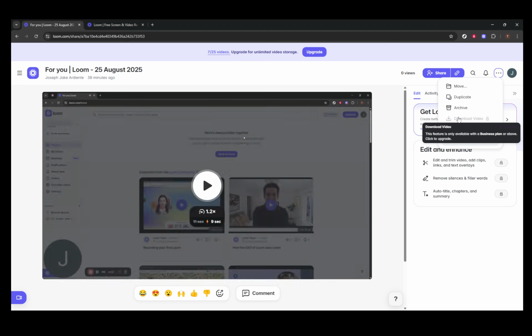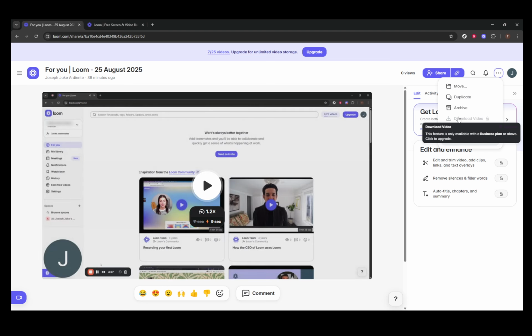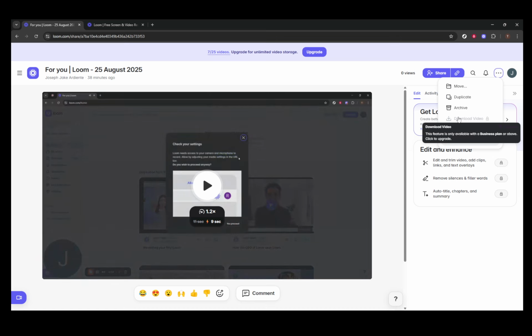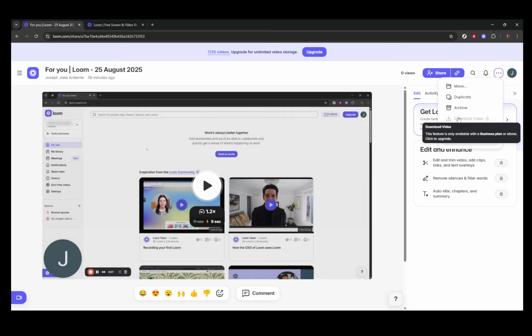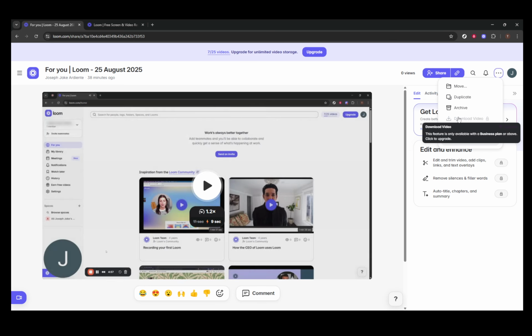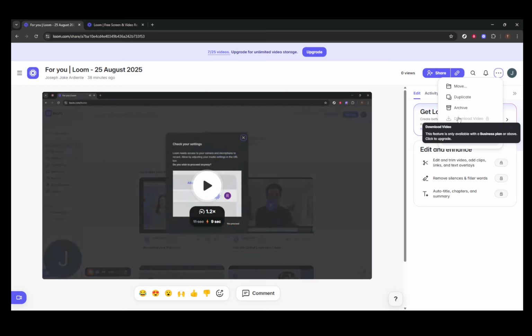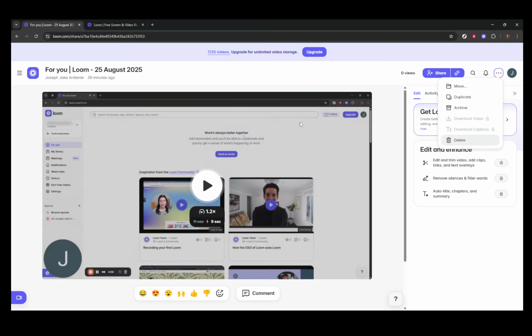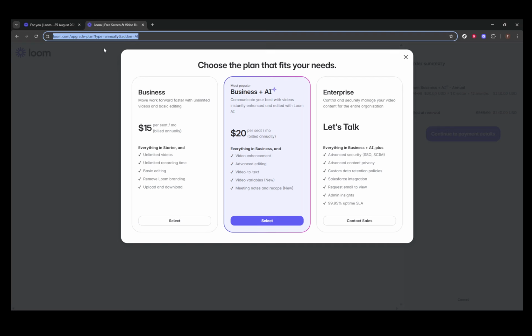However, it's important to note that you might encounter scenarios where the download option is not visible or available. In this example, for instance, you might notice that the option to download is missing. This usually happens if you're using Loom's free plan. The ability to download and save videos directly is a feature that is reserved for those who are on one of Loom's paid plans. This is an essential consideration to keep in mind if you're utilizing Loom frequently and need to save your work offline.